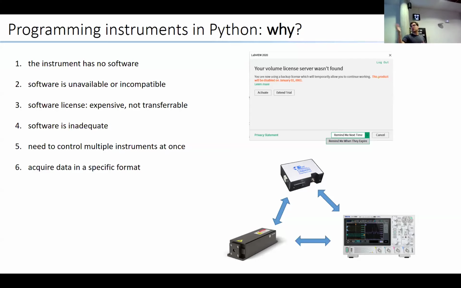And then as well, I personally find this quite important. It's the way that you save your data. It might be painful to analyze data that comes from different sources, different software. So if you can acquire the data in a format that is convenient to you and for your analysis, it might save you a lot of time.